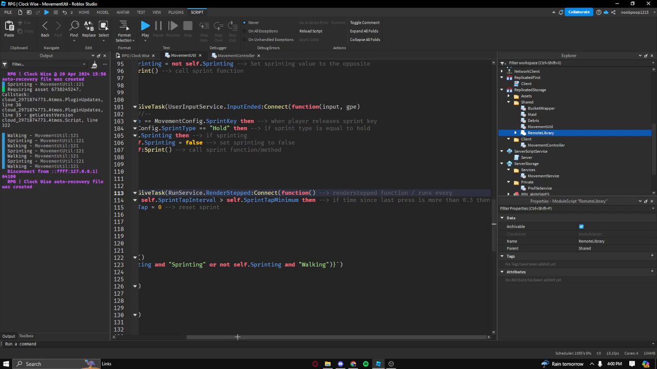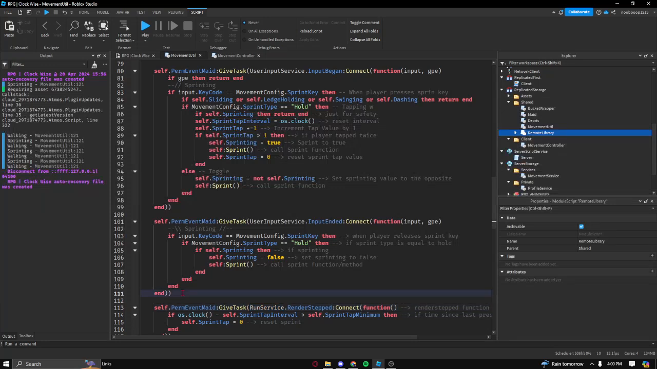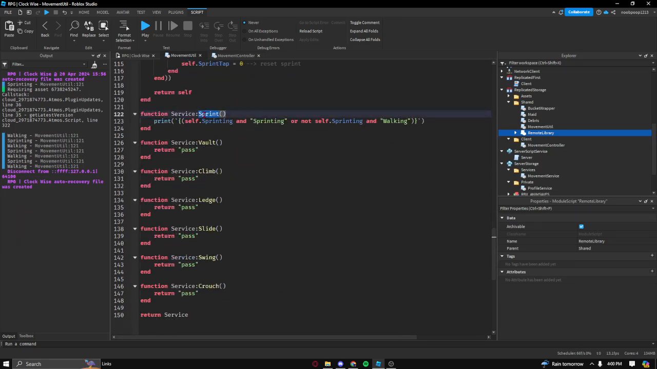So now if we look at this, we have an event here that runs every single frame. Then we have an event here that runs every single time you let go of a key. If the key is equal to the sprint key, if the sprint input type is holding, if we're sprinting, we're going to set sprinting to false, and we're going to call this sprint function. All right.